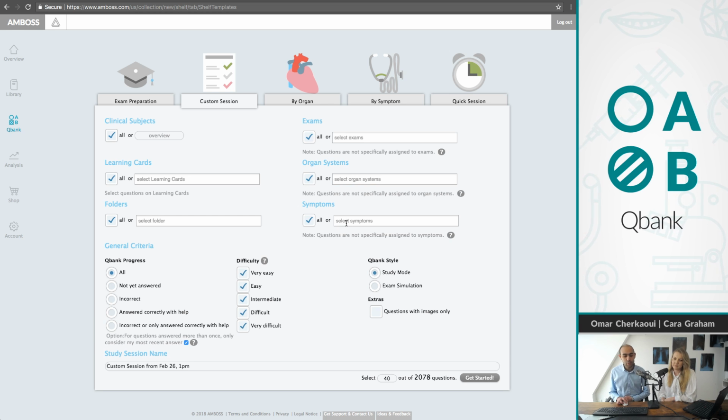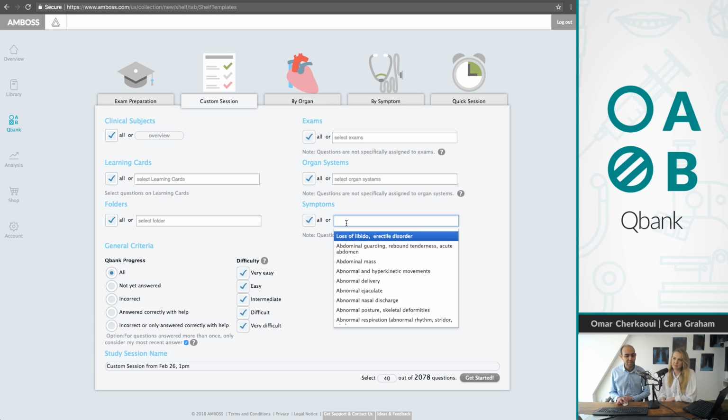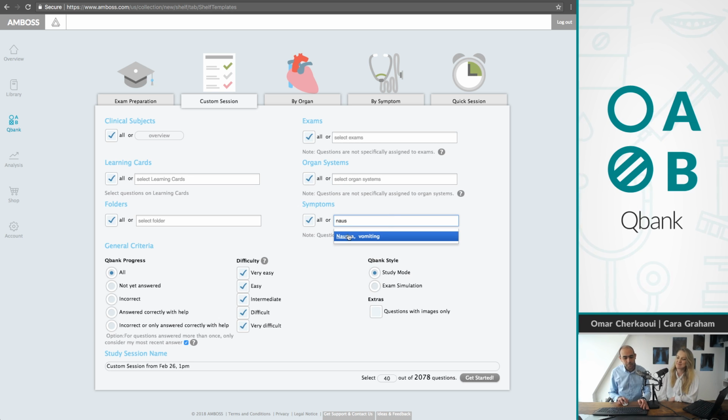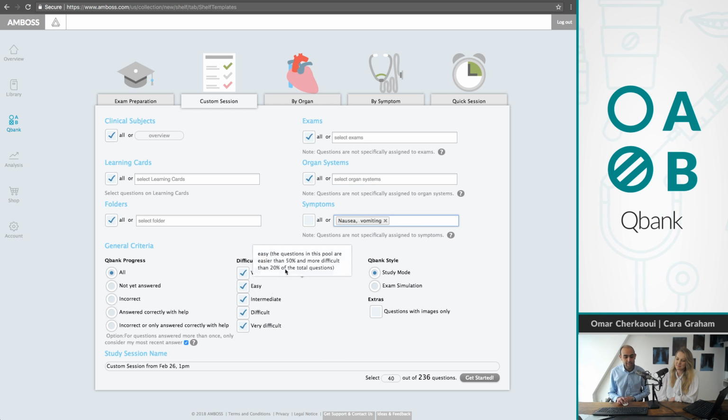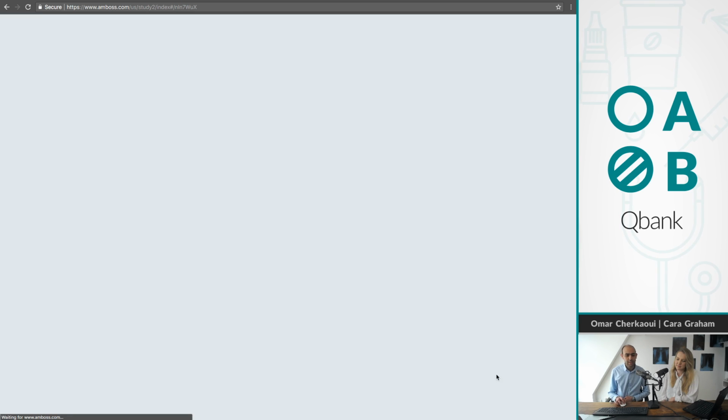All right, so we'll choose one of the symptoms here to try it out. Would you like to choose one for me? What is a frustrating symptom? What about nausea? Yeah, sure. All right. So as you can see, I chose nausea here. You could also adjust the difficulty level. You can choose, for instance, questions with only images. That's what I will do. And we'll start the session right away.